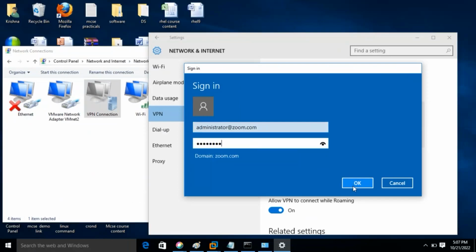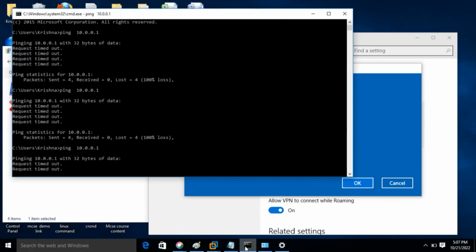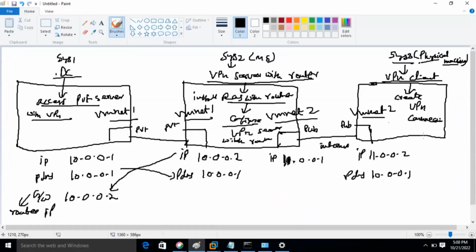Now when this gets connected, still you see here it's not connected. So it will not ping. Still it is not pinging with the DC. So from the VPN client, we should ping to the DC machine. That is the output. So what is the result output? Now you should be able to ping from the VPN client to the DC machine. That should be the output.